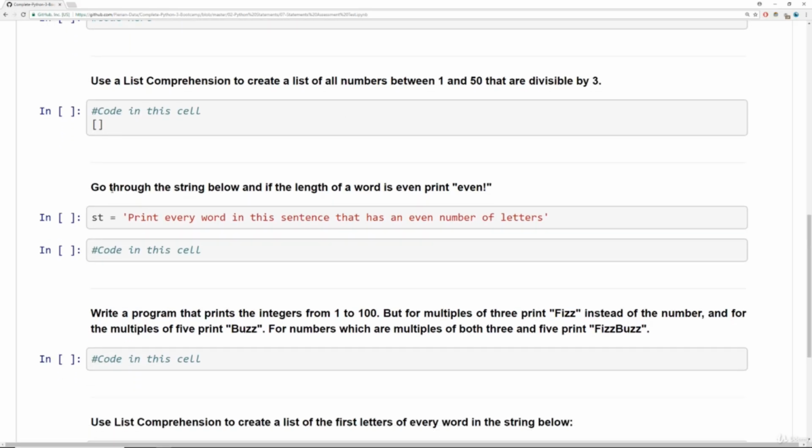And then I want you to go through the string below, and if the length of a word is even, print even. So this one's a little more complex than what we've seen in these earlier questions. So what we're going to do is use what you know about Python statements, maybe a for loop here, to go through the string and every single word, so remember you're going to have to use some sort of split on the white space, and then if the length of the word is even, print out even.